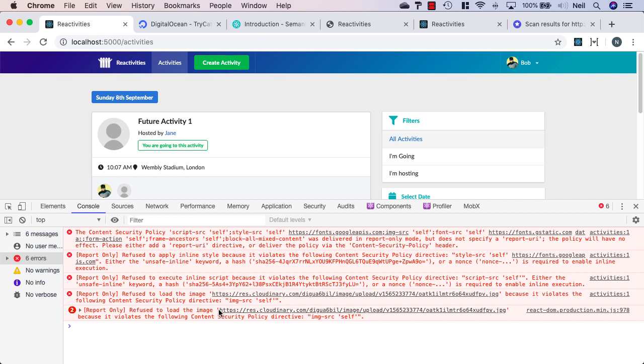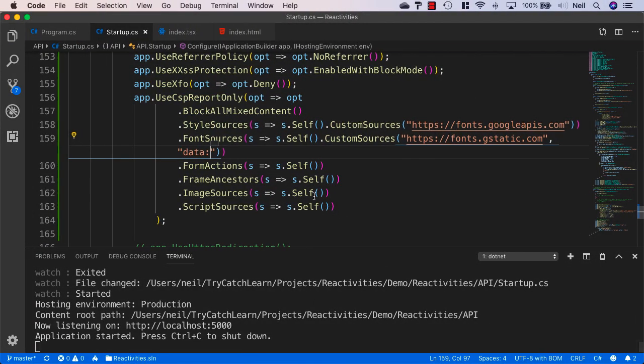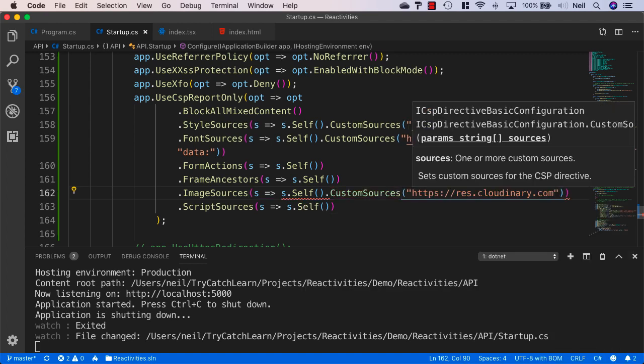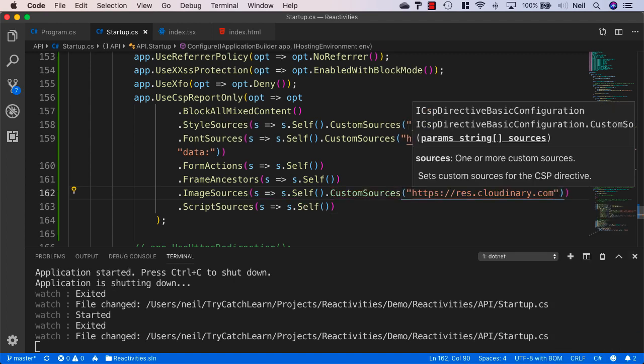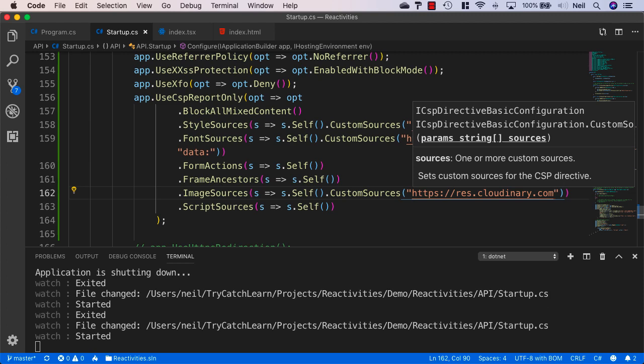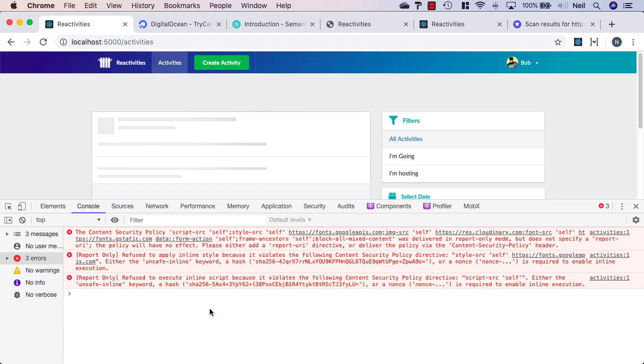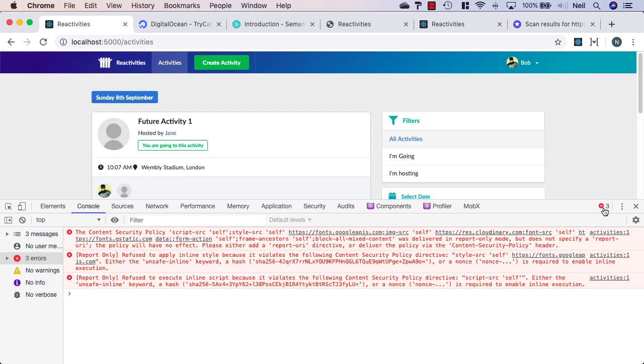We'll also add the Cloudinary URL so that we'll say that we're okay with getting images from here. And we'll specify this in the image sources, and we'll say custom sources, and we'll just paste in the Cloudinary URL. And once the app has restarted, we'll just go back and check for improvements. And now we're down to 3 errors. Real progress. And there's a couple of things now we need to take care of.